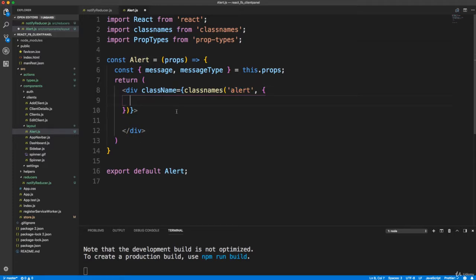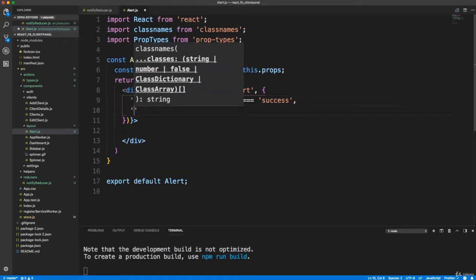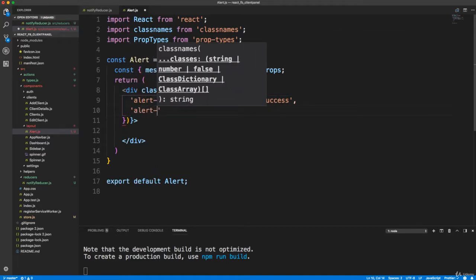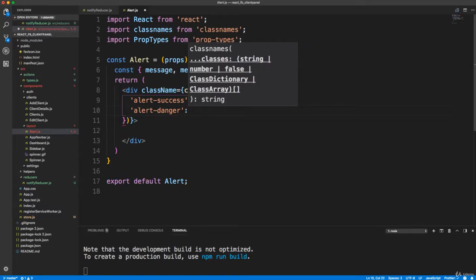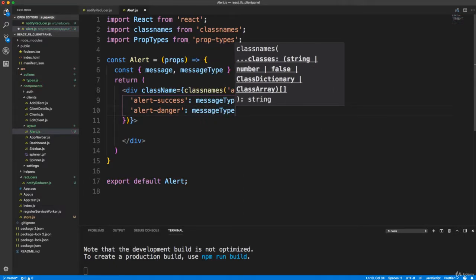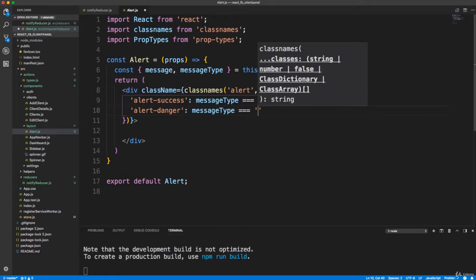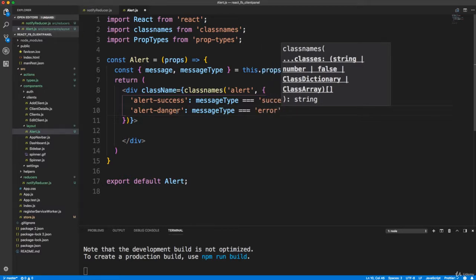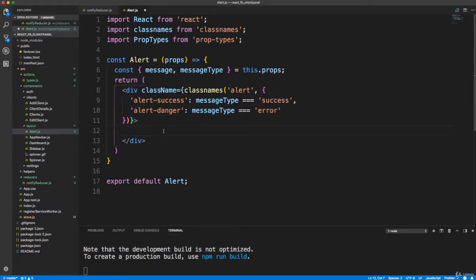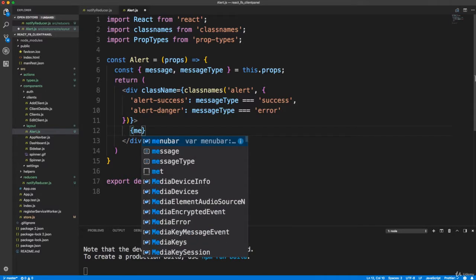So that's what that is. And then let's say we want the class to be alert-success, which will make the background green, if the message type is equal to success. Okay, so if we pass in success, and then we want the class of alert-danger, we want that if the message type is equal to error. So then it will be red. All right, and then inside the div, we just simply want the message that's passed in.